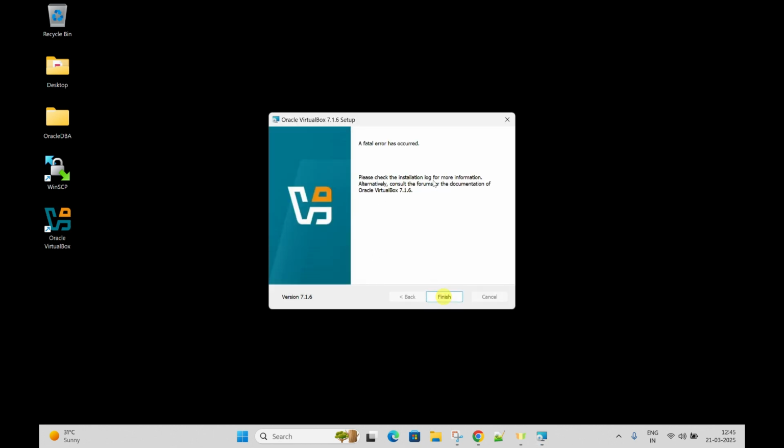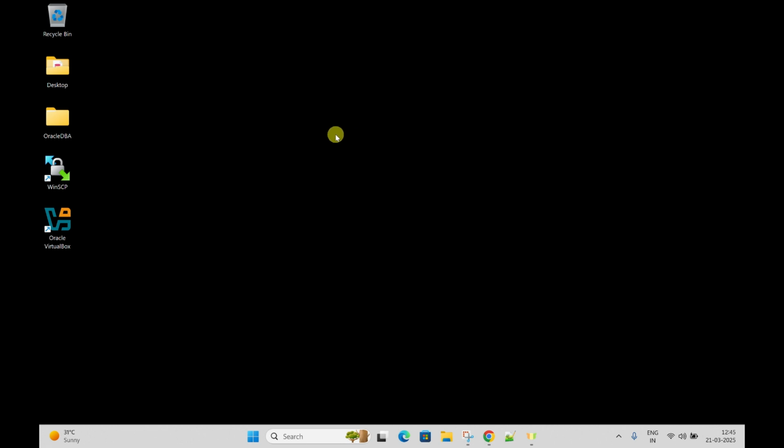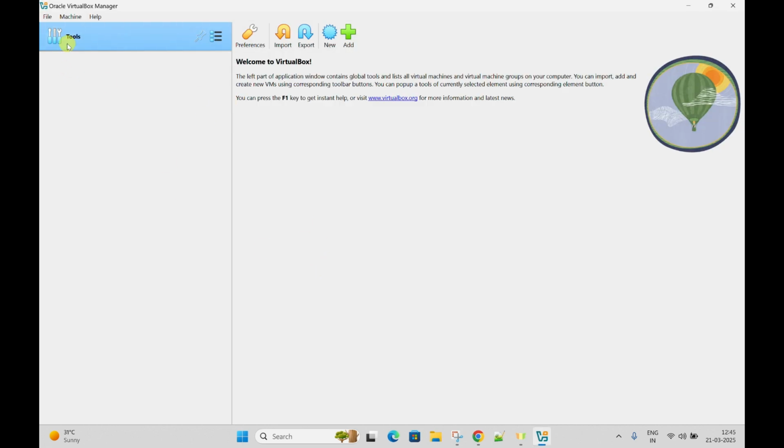It says if there is an error, please check the installation log for more information. But there is no error, you can just restart your machine in case it is required. As you see, VirtualBox is already installed. Let me open it. See here, it is the home screen of VirtualBox. So this video is all about how to install VirtualBox and what error we got. We got the C++ redistributable error, so we fixed that. And this is the latest version of Oracle VirtualBox on my laptop.